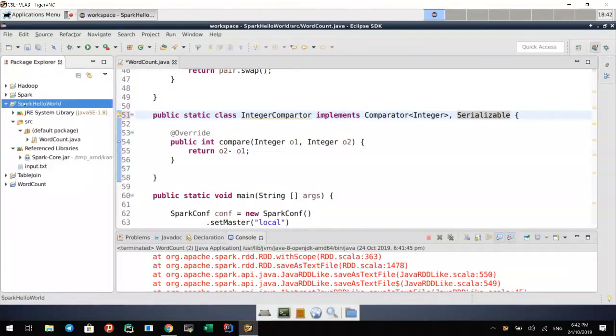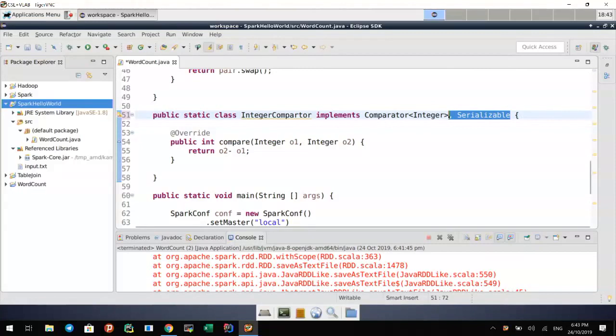So serializable is similar to writables. A writable is a serializable class that you can write and read from disk. Serializable is also something similar, but by default many of the Java classes are serializable, so we don't need to serialize them. But here I'm creating a new comparator which needs to be also serializable. I don't need to implement anything. I just add this serializable to my definition of class. Just this, nothing else.